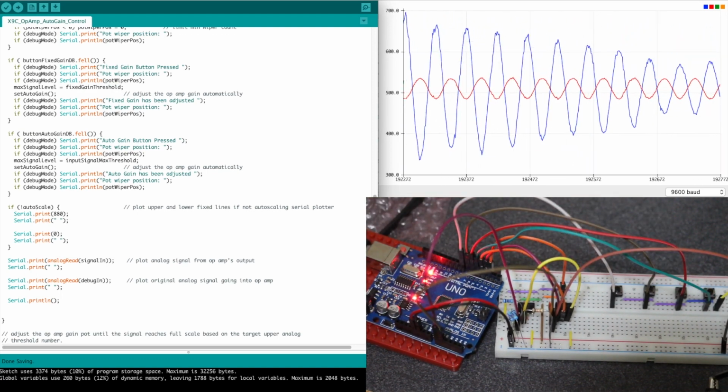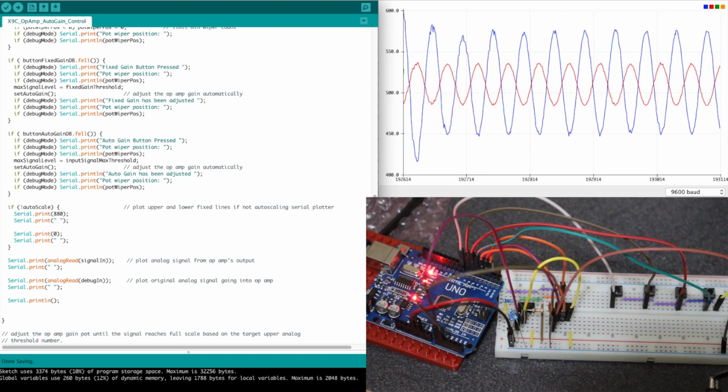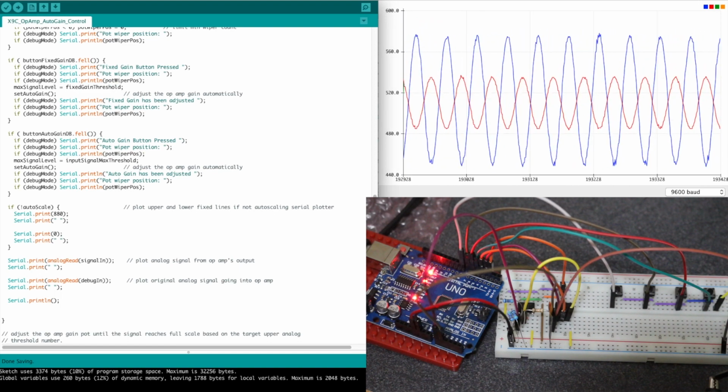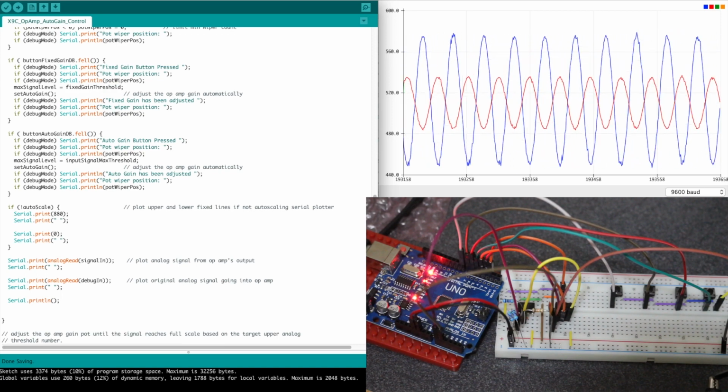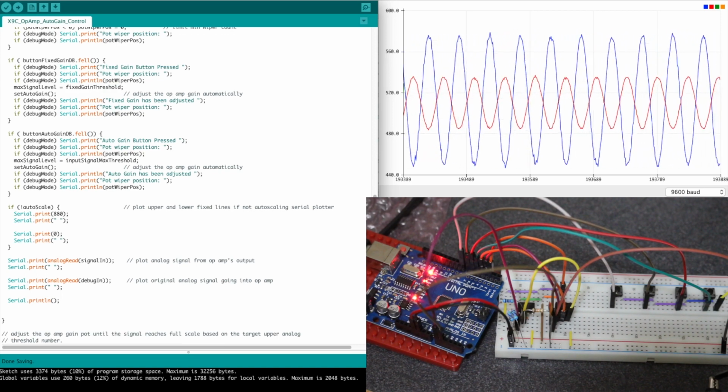So, a project to control the gain of an op amp with a digital pot, both manually as well as with an auto-gain feature. Slowly but surely, these Arduino projects migrate towards something actually useful as well as educational.